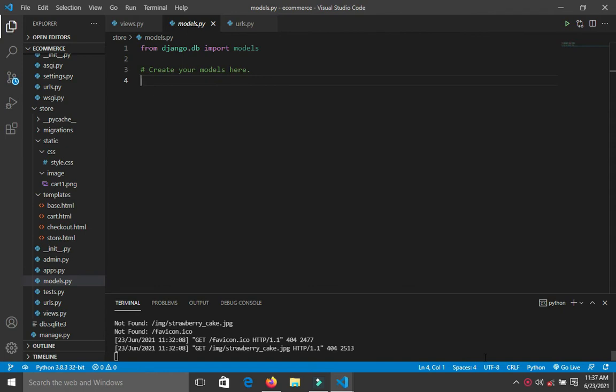Okay, so now we are in our models.py file. We are going to create 5 model classes. The first one is the customer, the second one is the product, the cart items, and the shipping address models. So now let's go create these models.